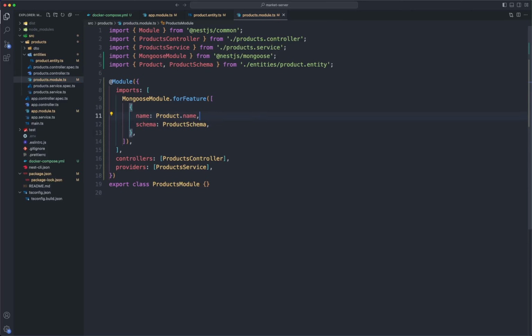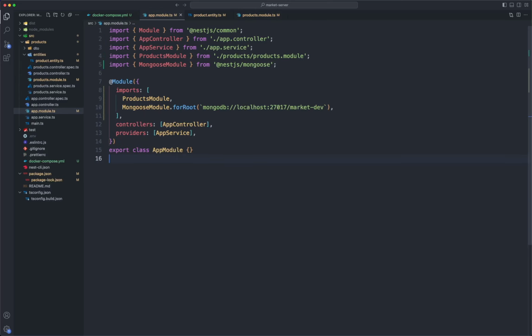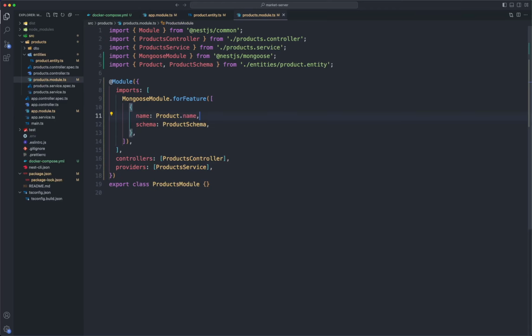As you might recall, we previously used MongooseModule.forRoot in our main application module. It's important to understand the distinction between these two functions. forRoot is only used once, typically within the main application module. Its purpose is to establish the global connection to MongoDB, and forFeature is used within child modules, like our products module. It allows us to register specific schemas and models relevant to that particular module. Okay, now we've successfully registered our product schema within the product module. We can now start using this model.